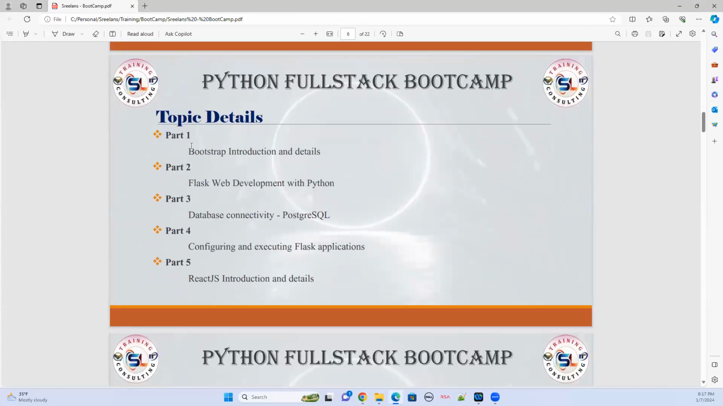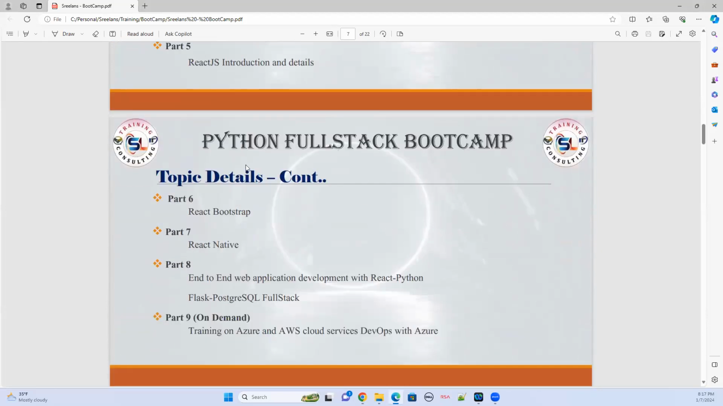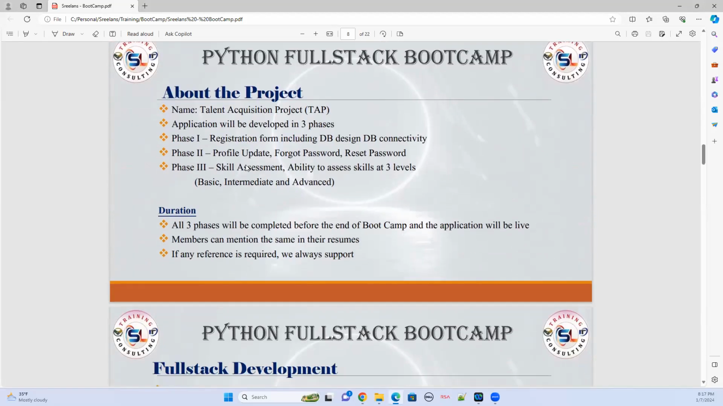Here are the different parts which we are going to have. At the end of this is what we are calling a talent acquisition project. It is just a name which we started with, and we can always come up with a new name during the process. The whole aim is going to be to make this project live, and whatever you make, the same thing will be there in that.